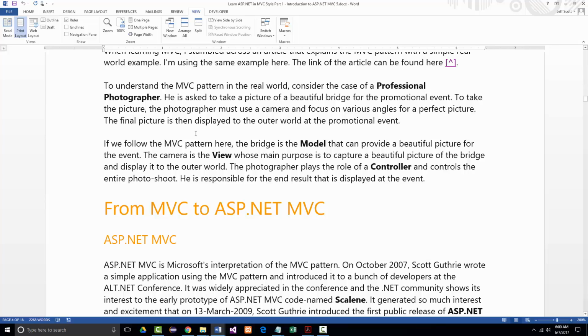So the bridge is the model. It's what's providing the picture or the data for the event. The camera is the view. Its main purpose is to capture the picture. And the photographer is the controller who is responsible for the end result. I kind of like the way that was.